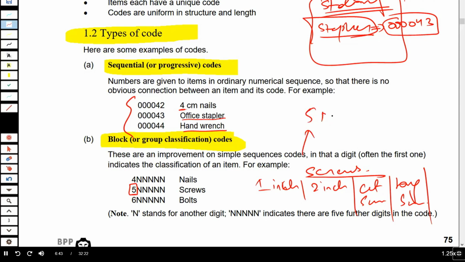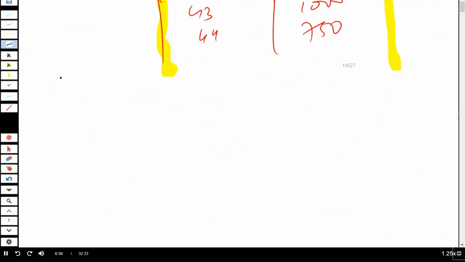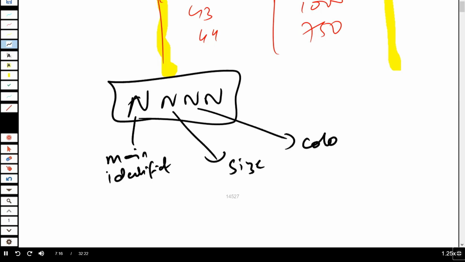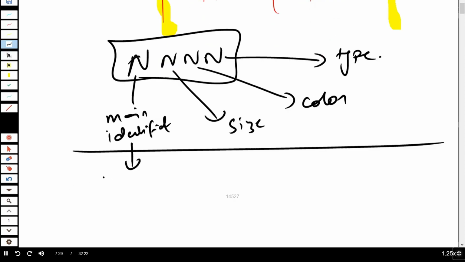Now let's say screw N, N, N. That means there are 4 more digits available in front of any screw. Maybe what you could do is assign the code to any of our inventory like this: N, N, N, N, where 4 digits are assigned. The main identification is the first one. The second one is the size. The third one is, let's say, color. And the fourth one is going to be the type.